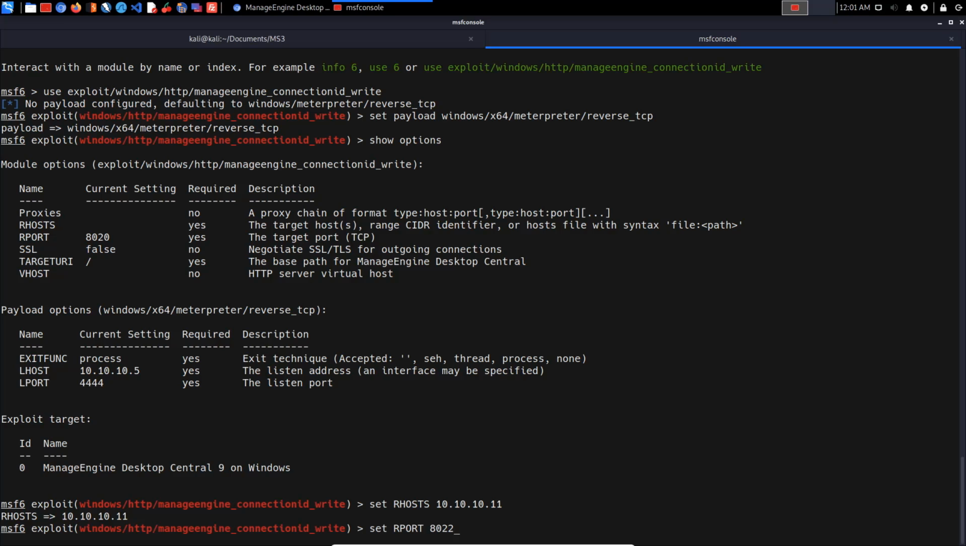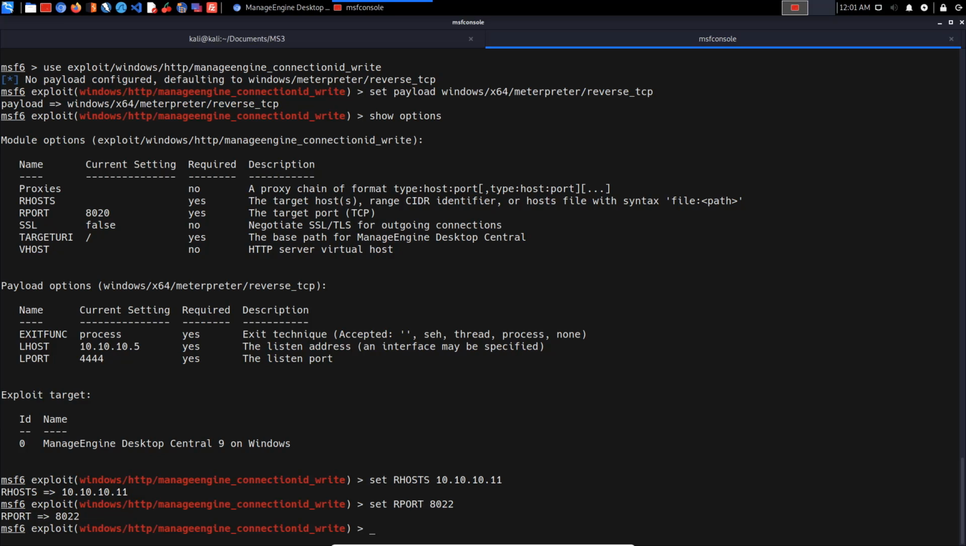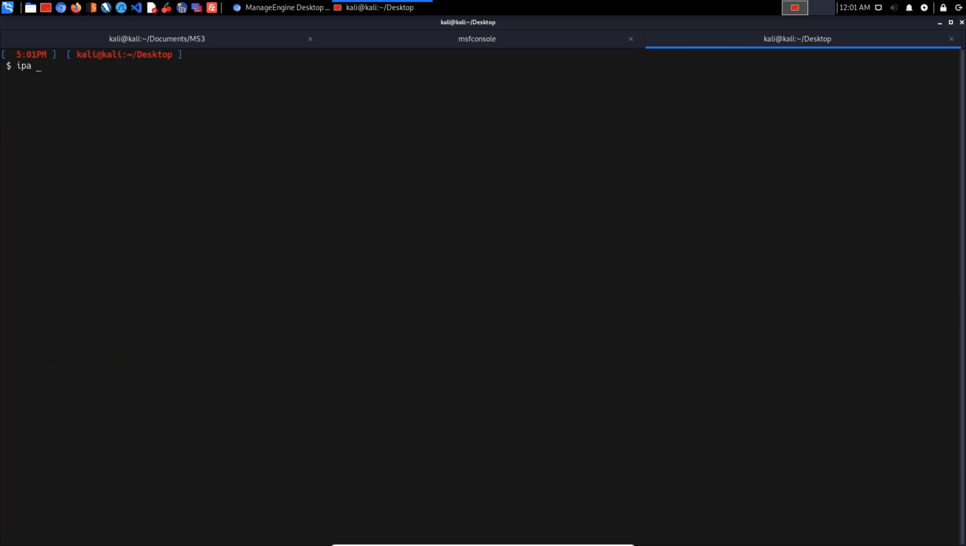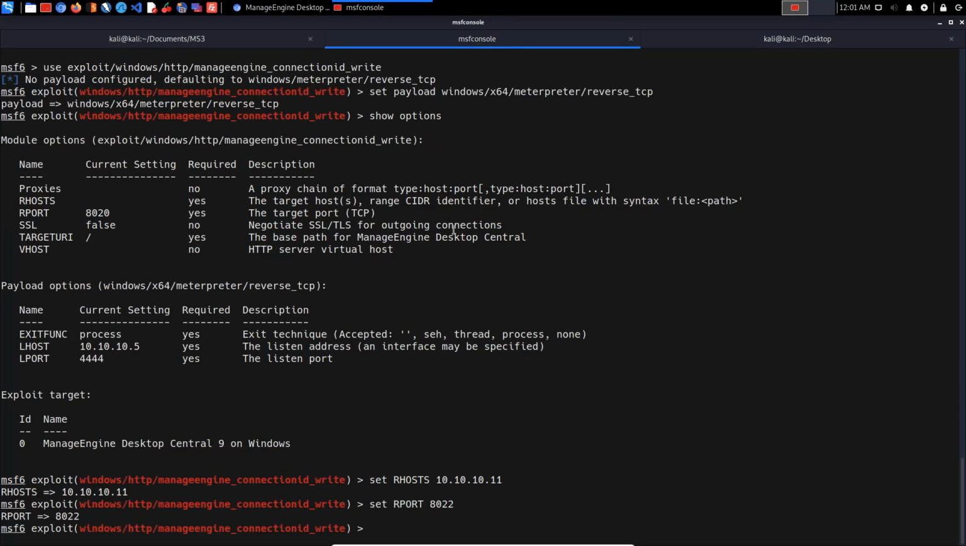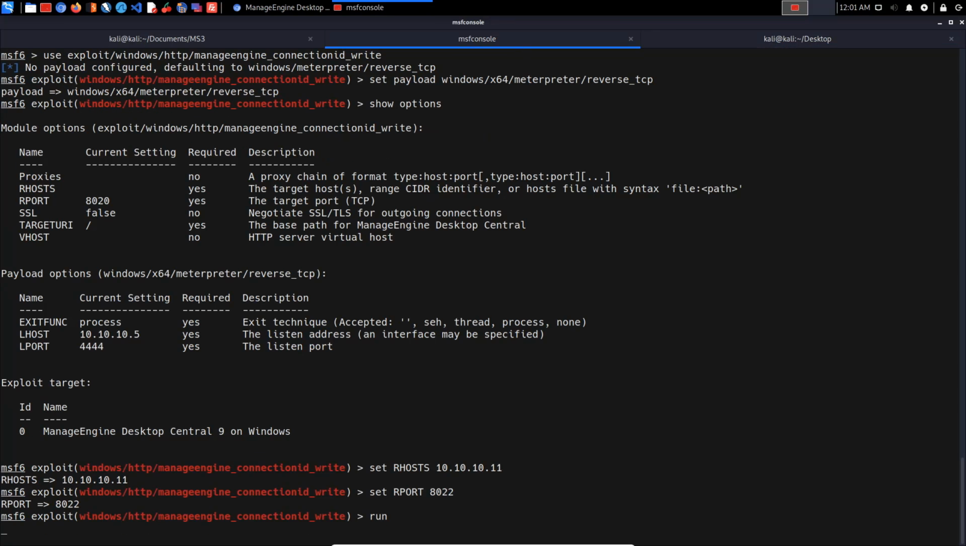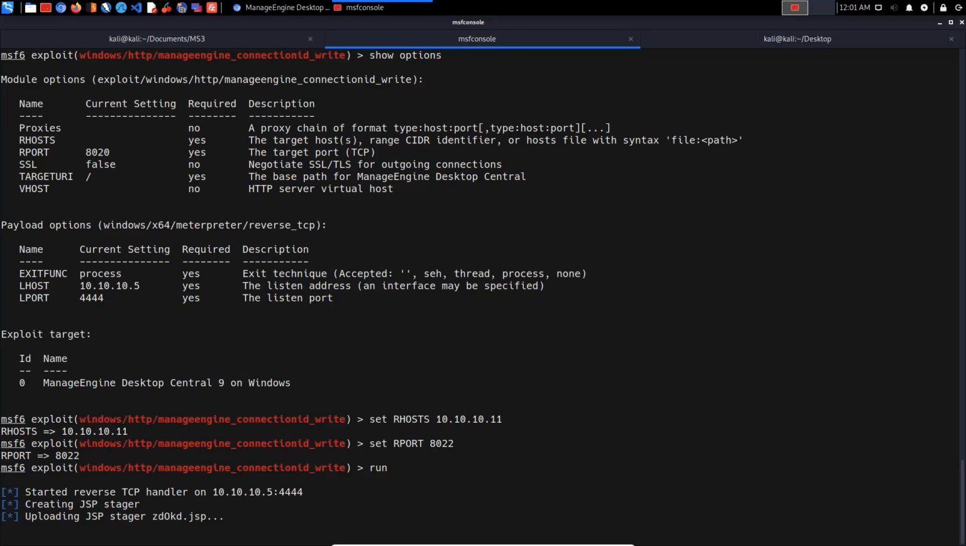And the target URI, I believe, is fine, and we also have the payload options, which are set correctly, I believe. If I can just check that one more time, just to make sure my IP address is correct. That is correct. So I think this should be fine. So let's hit run, and let's see whether we're able to get an interpreter session.